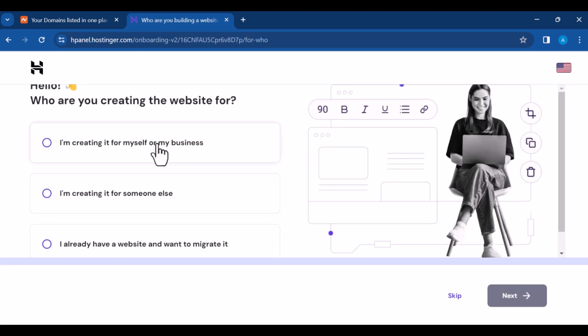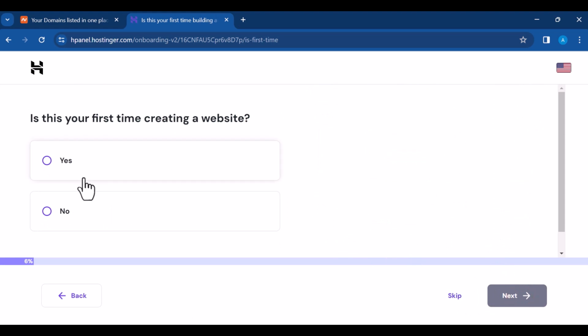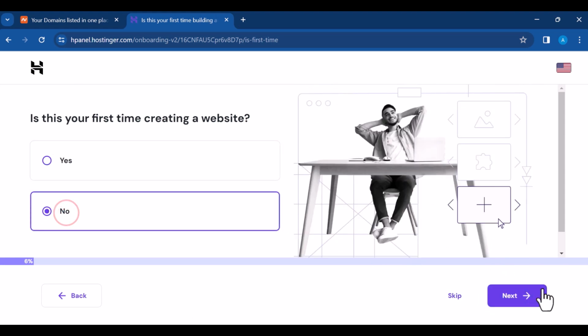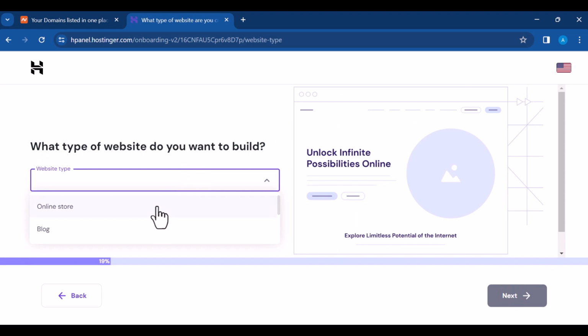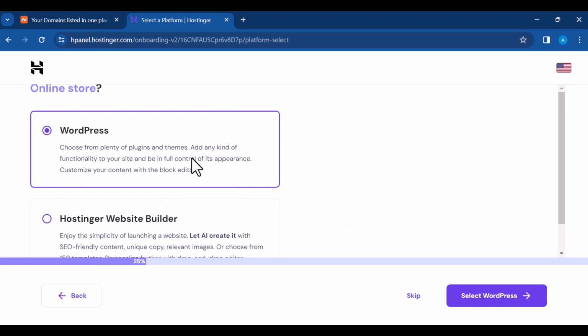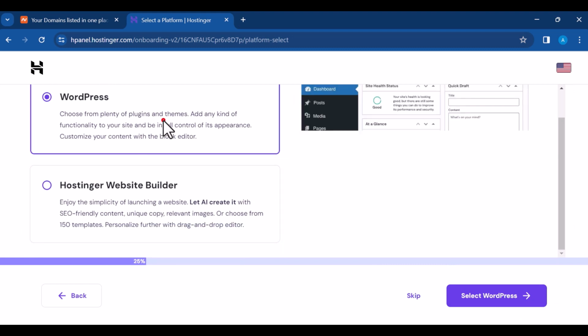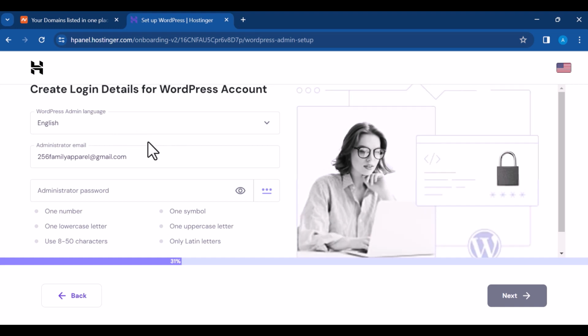And once you're here, you can say I'm creating for myself, business, or someone else, depending on what you need. Is it your first time? I'd say yes or no. So I'll say no. What type of website are you building? Maybe an online store. I'll click next. WordPress, I can select WordPress. This is the WordPress channel.